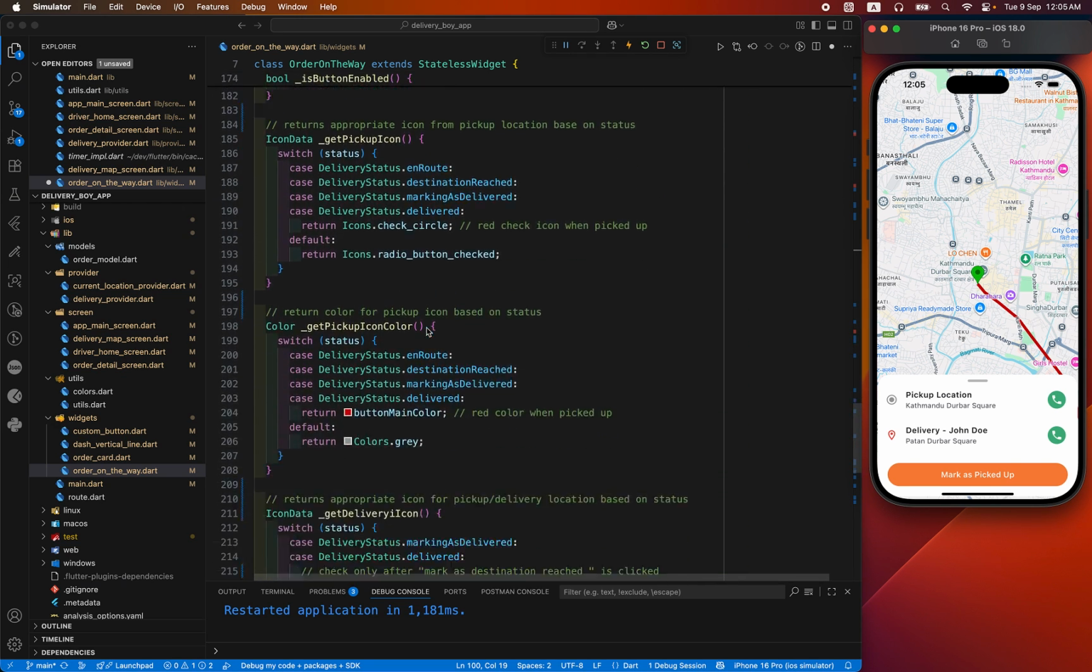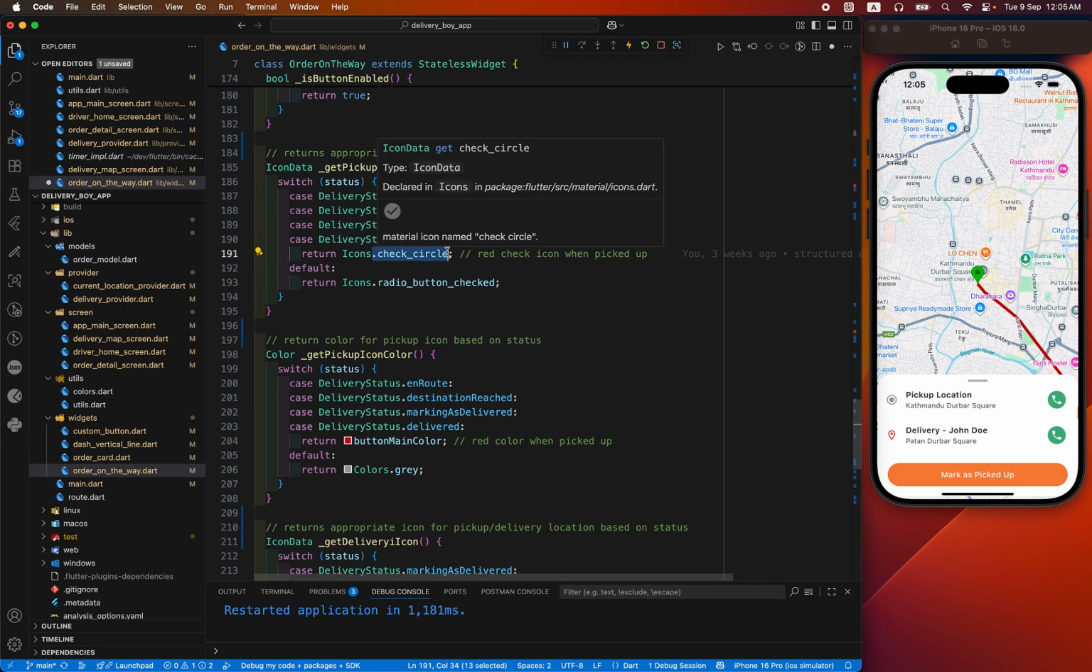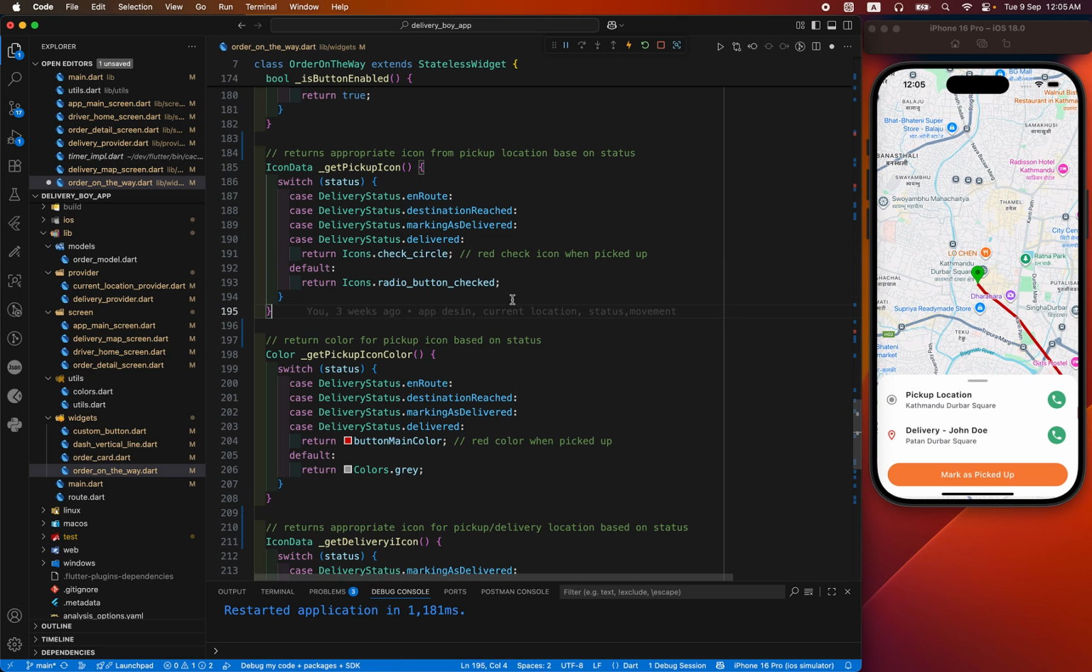Starting from here, for these two, get icon and get pickup icon, I have used a switch case and said if the state is one of these four states: in route state, destination reach, mark as destination and deliver state, then the icon will be the check circle only. Okay, check circle like this. Otherwise it will be the radio button check. Currently it will be radio button check with black color and its state will be mark as pickup.